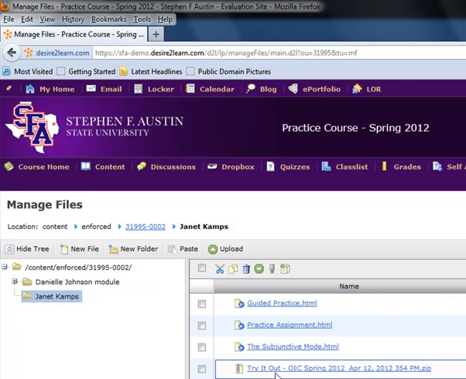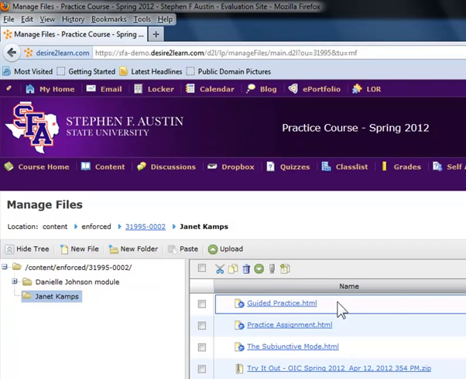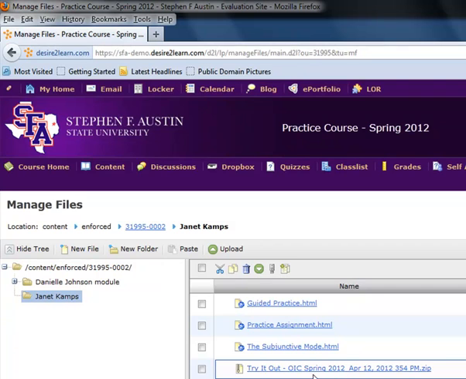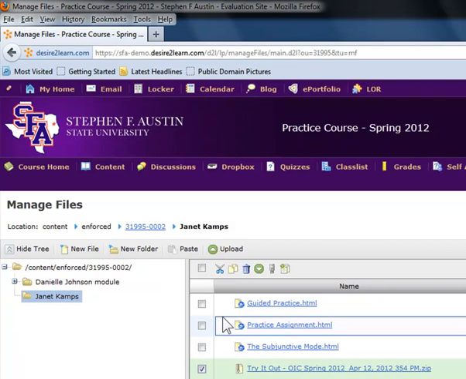I click that, and there are my 3 web pages that I had in the Try It Out course. They are now in the practice course. I could stop here, but I'm going to do a little bit of housekeeping. I don't need this zip folder any longer, so I'm going to click in the checkbox, and then I can click the trash can above the file list.